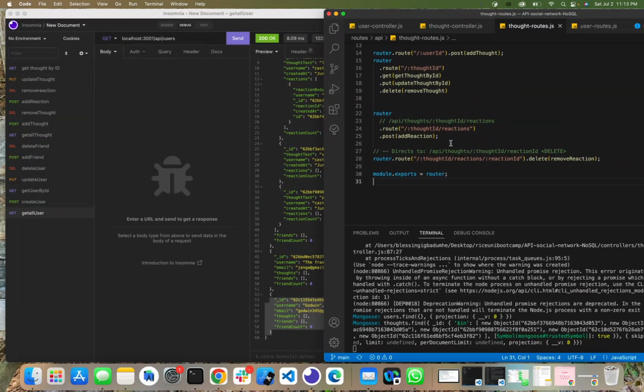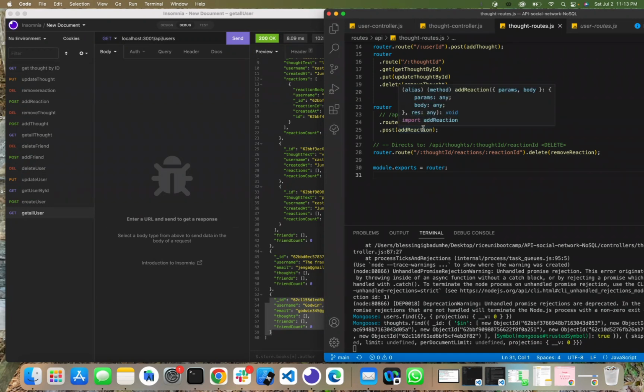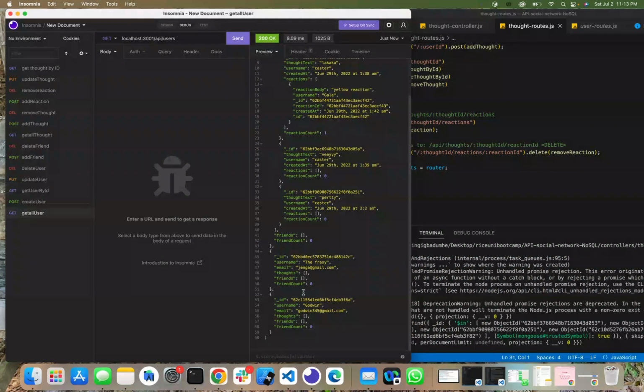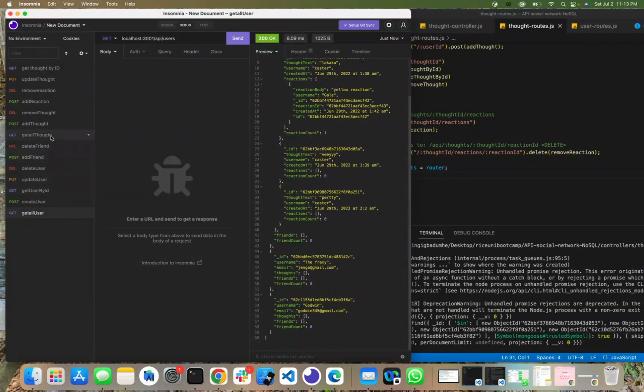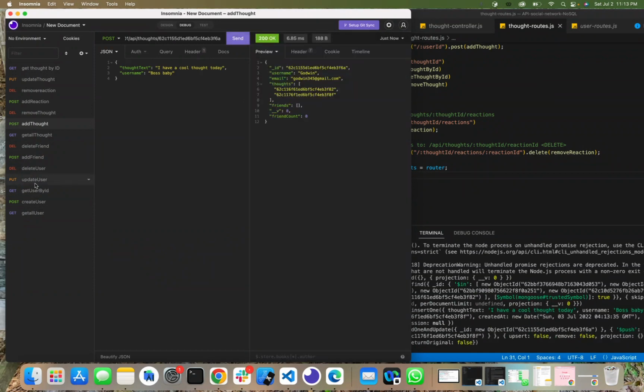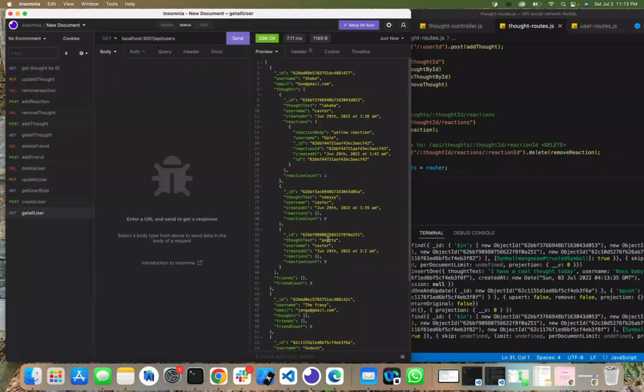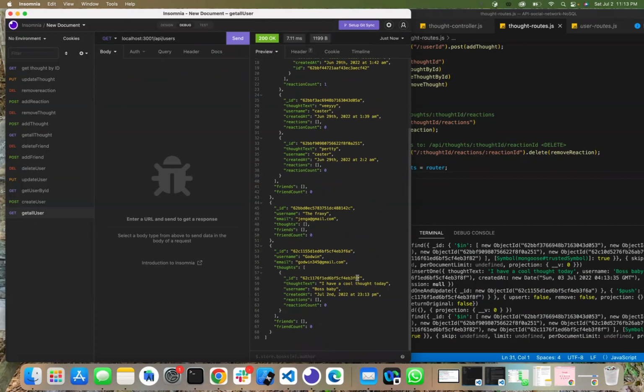Now, how about reactions? We can add reactions to the thoughts that we have. To add a reaction to a thought, we grab the thought ID. Let's go to where we have some thoughts. I can do that by adding a thought, send, go back here and click here. And let's grab a thought right here. We grab this thought and we want to add reactions to these thoughts.